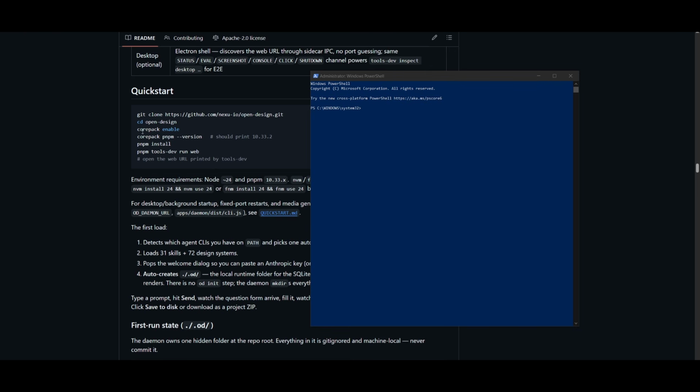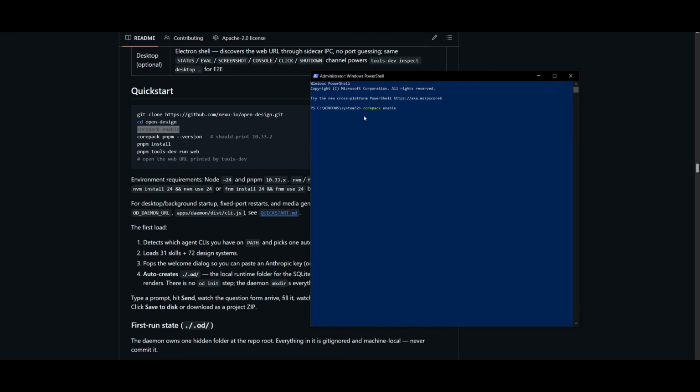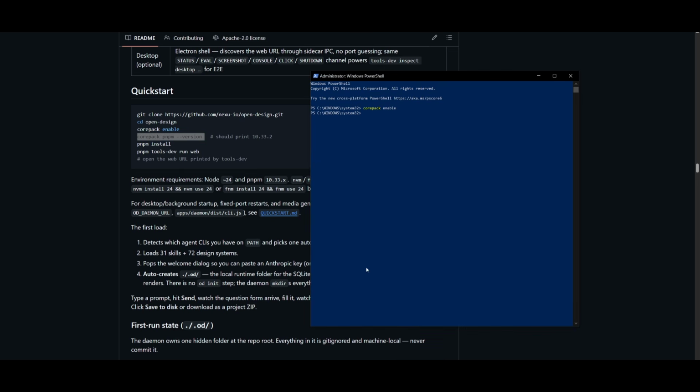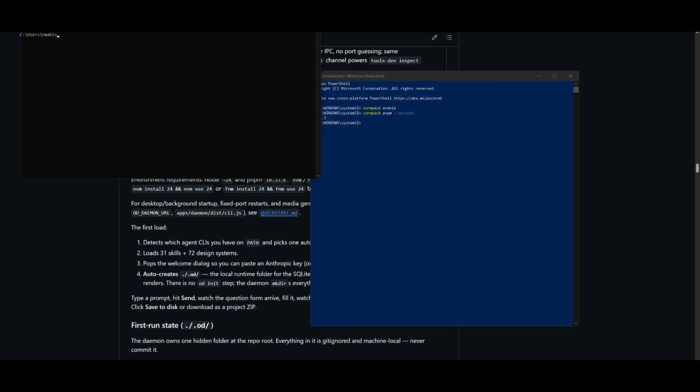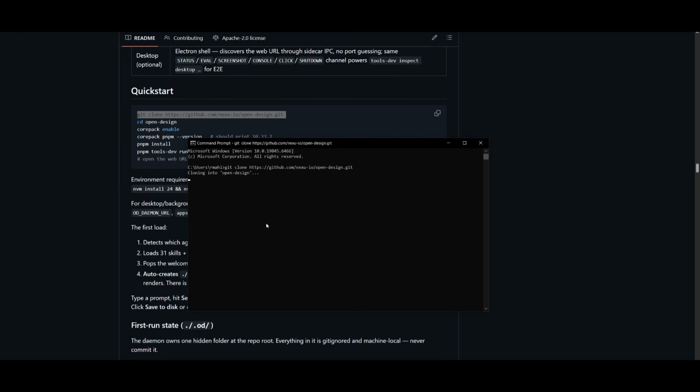Then, if you are on Windows, what you'll need to do is enable the core pack. You can also do this on Mac OS. And then once you have it enabled, you want to make sure you have the correct version and it should print 10.33.2 when you run the core pack pnpm command. And this should state 1033, which it does over here. So once we have that configured, what we can do is open up our command prompt. And within our command prompt, we want to first clone the GitHub repo for Open Design.